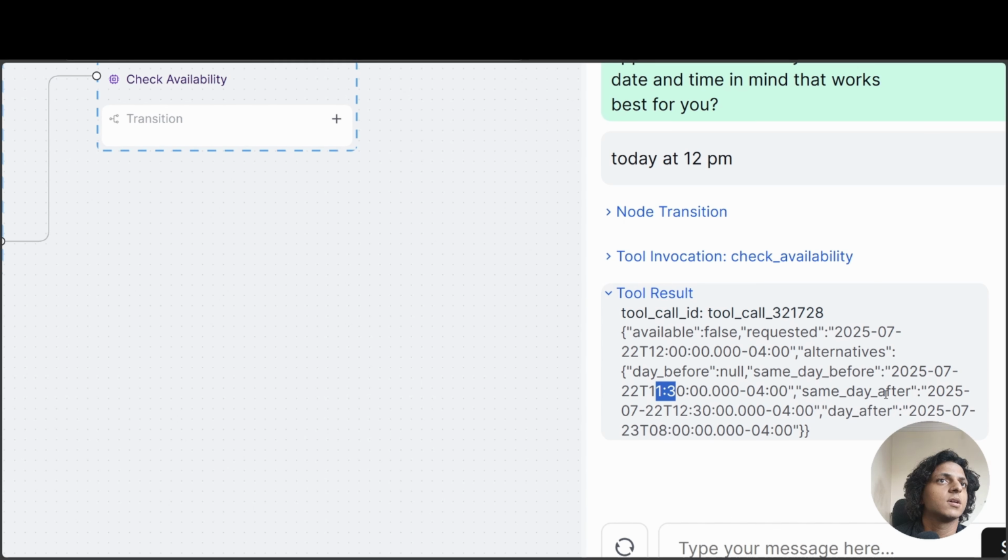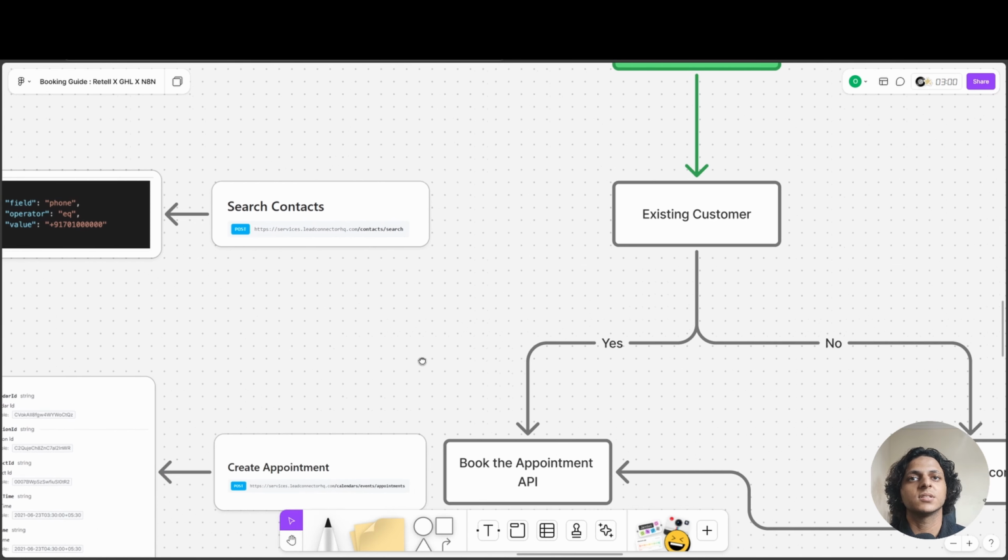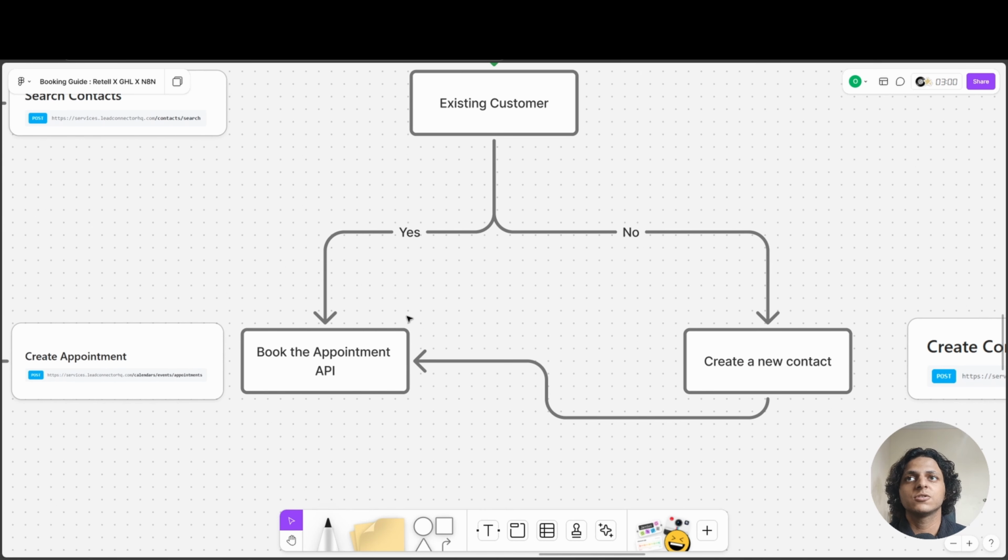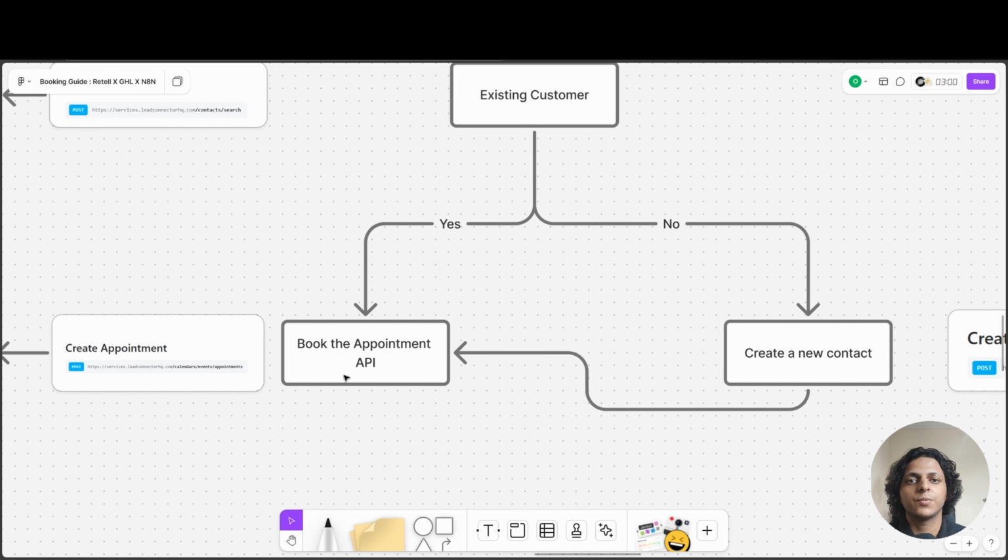So let's go to the next function, which is book appointment. For the book appointment function, we need first to check if the customer does exist or not. We're going to do that using the search contacts API from GoHighLevel, and we're going to filter based on the phone number. If the phone number is in the database, the customer does exist. So if the customer does exist, we're going to book appointment right away. And if it doesn't exist, we're going to create a new contact. And to create a new contact, we're going to need the name and the phone number.